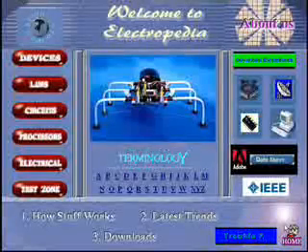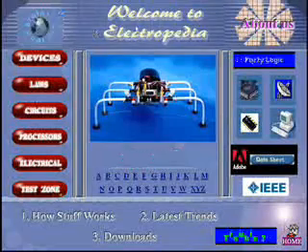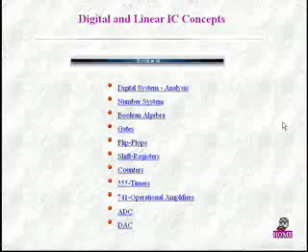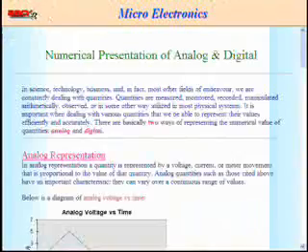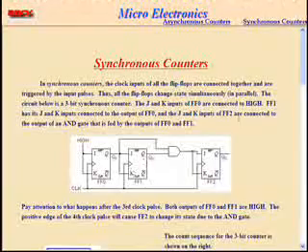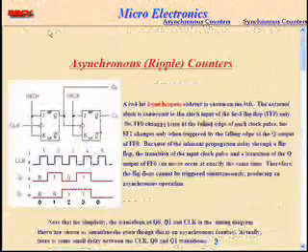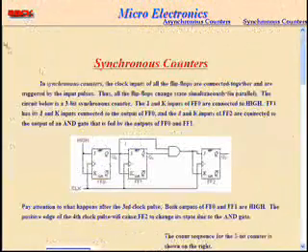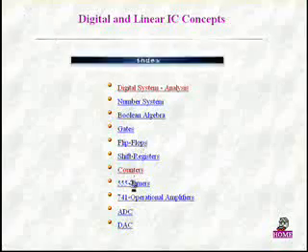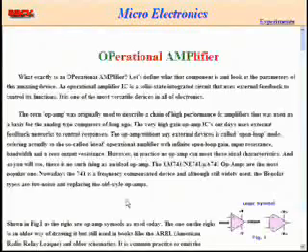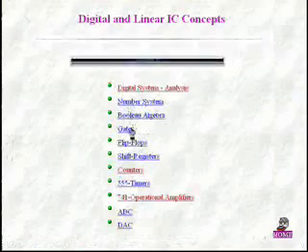One thing has been clearly indicated in Electropedia: it deals not only with analog electronics, but also digital electronics. This section of Electropedia deals with complete information about digital electronics, right from number systems to gates, flip-flops, counters, analog to digital converter, digital to analog converter. Now on the screen we can see it dealing with the counters.